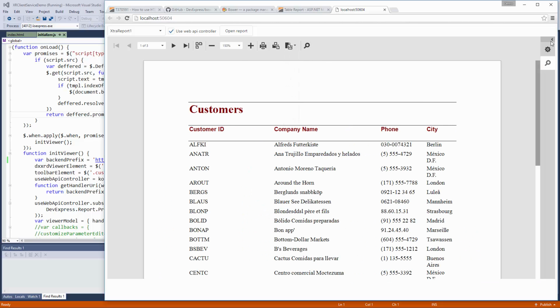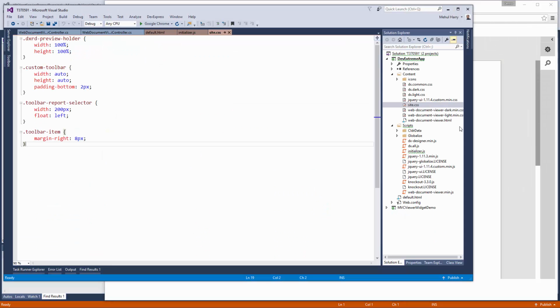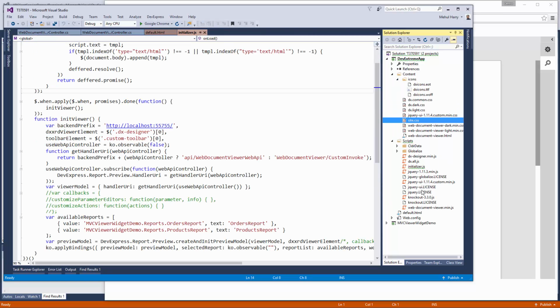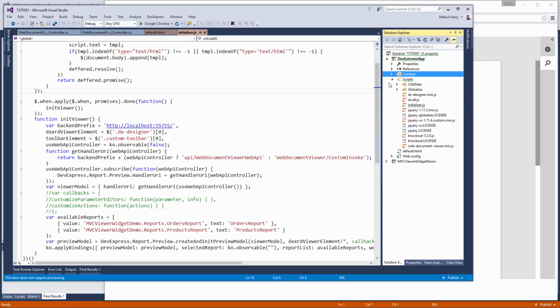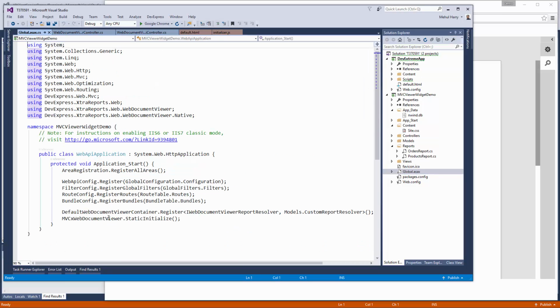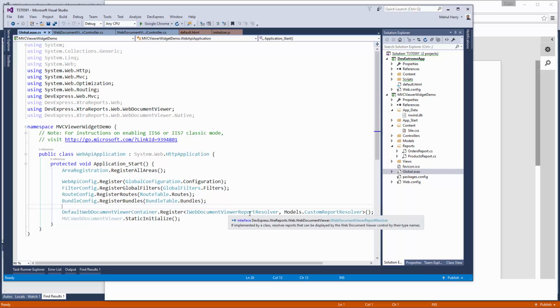And I want to point out one last thing in the reports that you have available to you in that T370591 sample, and that is we had the capability to display 2 reports. So how did we handle 2 reports for XtraReports? Well, in the T370591, in the server side, in the global ASX, we actually specified one extra call, and that was a report resolver. And so if you notice in the models, we have this custom report resolver.